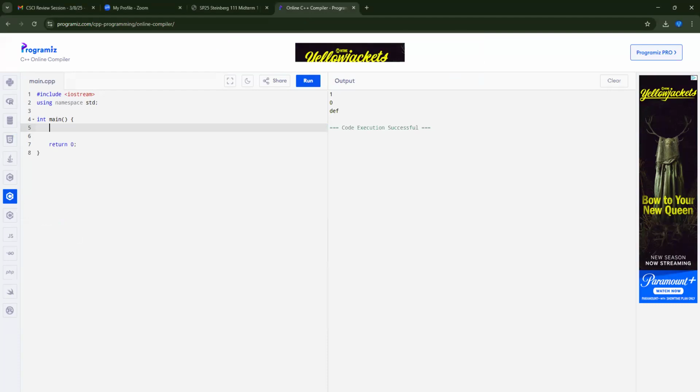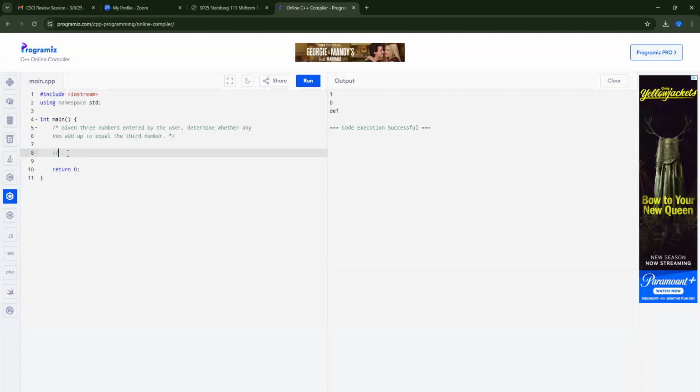Let me paste this here. Control C. Also, the nice thing about comments: if you want to leave single line comments, you just use 2 forward slashes. Multiple line comments, you have to use the star as well, like this. Okay. So given 3 numbers entered by the user, determine whether any 2 add up to equal the third number. Right? So once again, let's do this real quick.